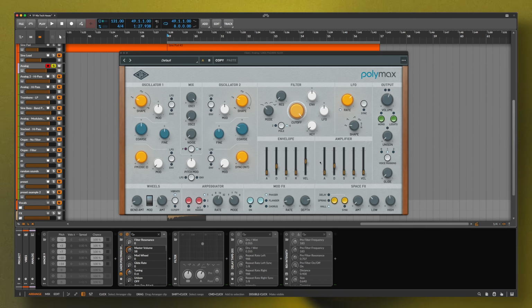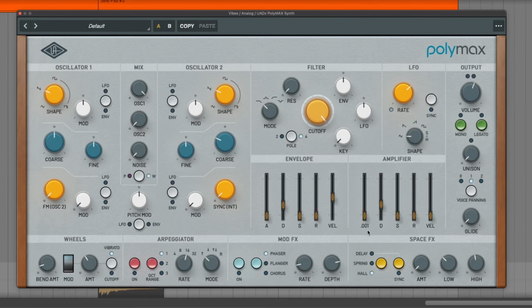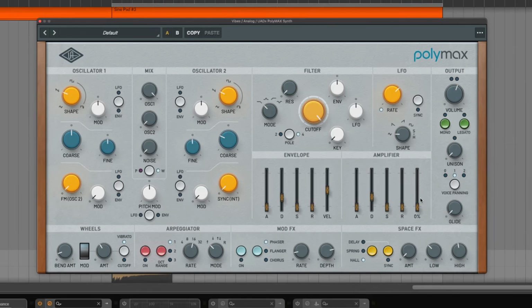the big thing to get right here is the amp envelope. If I come into my amp envelope, I basically want an instant attack, so as soon as I press a key on my MIDI keyboard, the sound starts. I want no sustain, no release, and then a little bit of decay. And this is what gives you that plucky envelope sound.